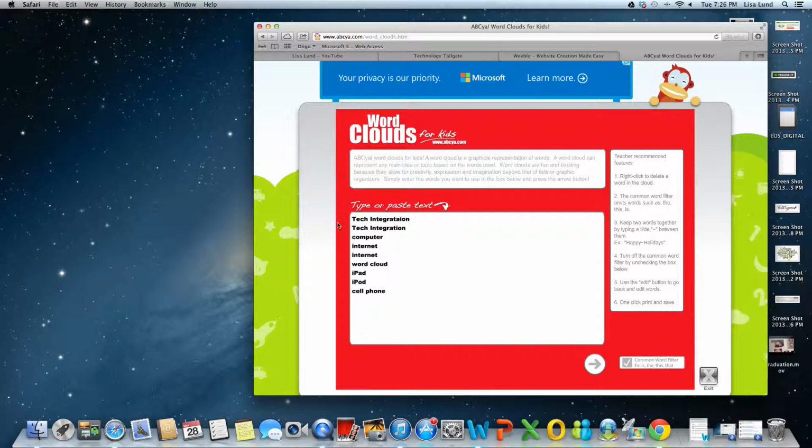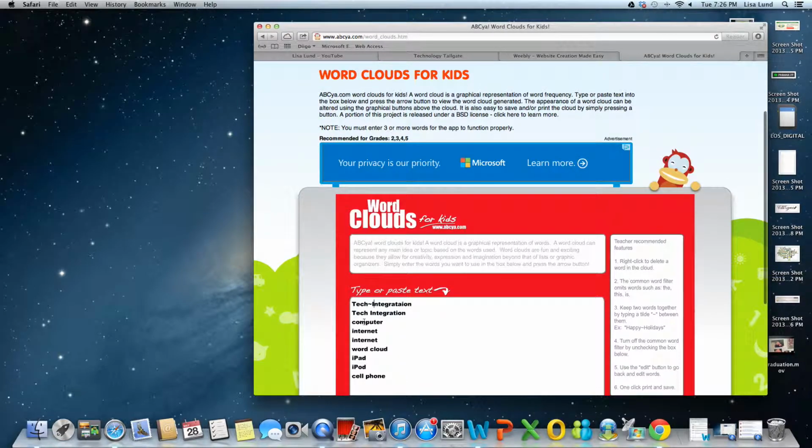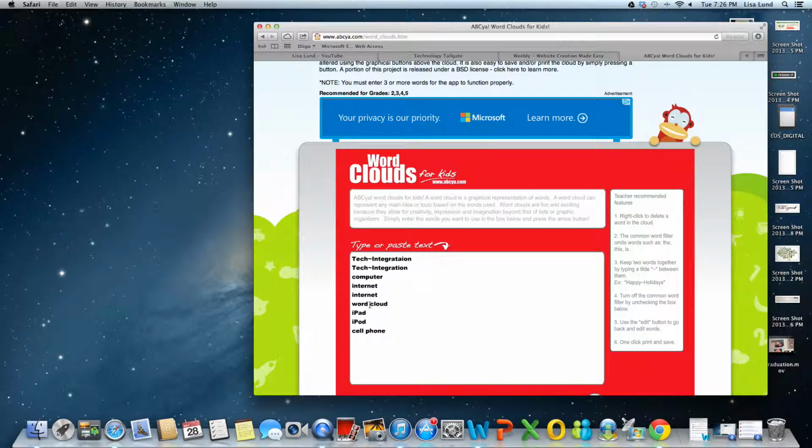And if you want to keep two words together like tech integration, then instead of putting a space, you're going to put in the little squiggly line there. I'll do that for both of these so that you can see that. I put that there so those words would stay together. And if I wanted to, I could put that here in word cloud as well. And if I wanted cell phone to stay together, I'll put those all together.